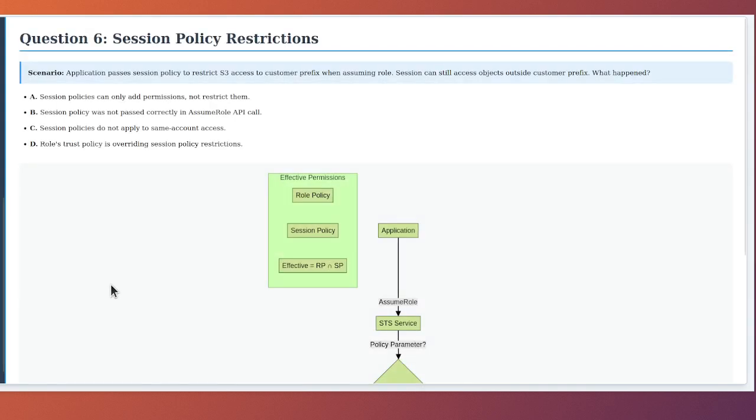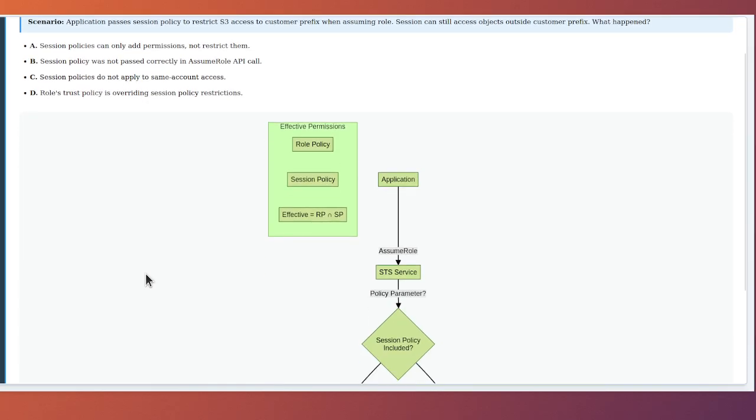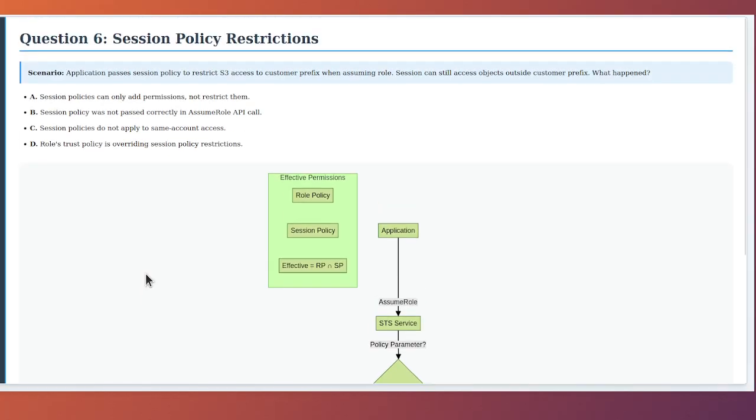Question 6. Session policy restrictions. Now we will examine question 6. An application assumes an IAM role to access customer data in S3. The role has a permissions policy allowing s3:GetObject and s3:PutObject on all objects in the bucket. For security, the application passes a session policy when assuming the role that only allows access to objects with the specific customer's prefix. A developer notices that the session can still access objects outside the customer prefix.